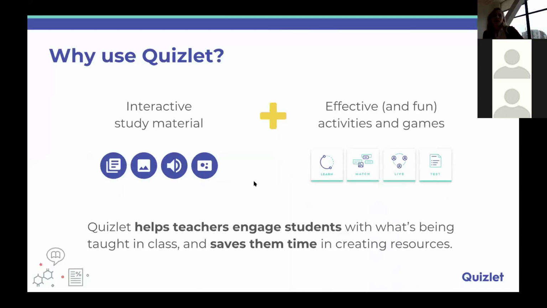And so, what does that mean? So there's actually kind of two sides to Quizlet. There's the interactive study material, and you can create this material on Quizlet, you can organize it, you can share it with your students, and that's kind of one major side. And then that actually works along with effective and fun activities and games that we offer on our platform. So your students have access to this material, and then they can actually practice it and master it with these activities and games, all within the Quizlet platform.